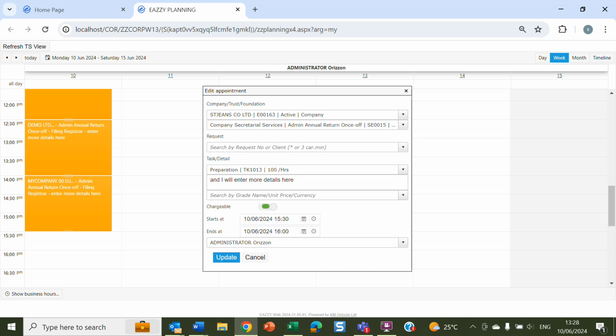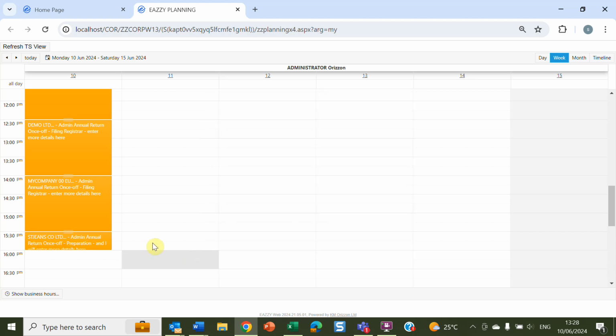This is a chargeable timesheet. It's 30 minutes, but I worked actually 1 hour. I can drag and drop to increase the time spent on a job like I just proceeded.